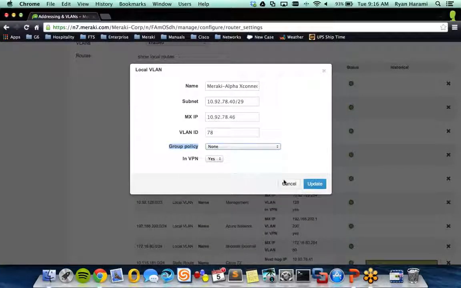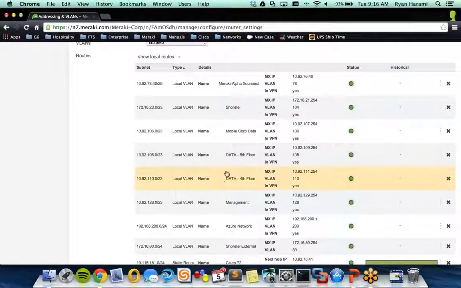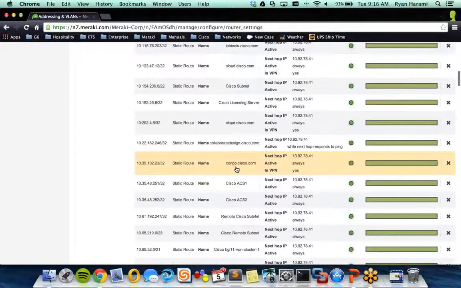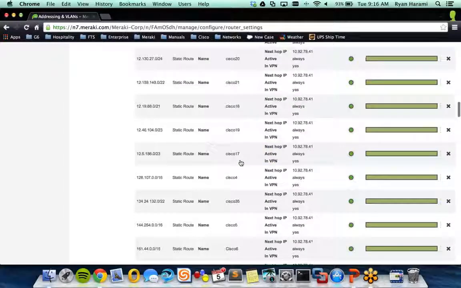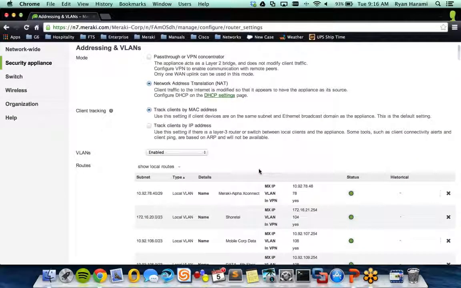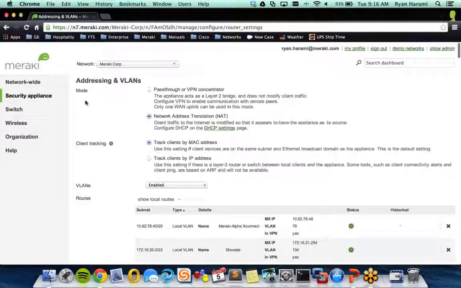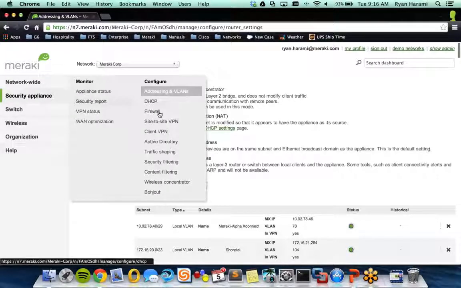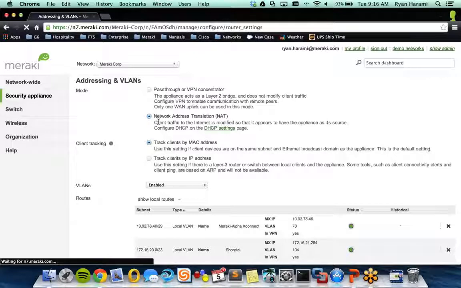All right, so you've come in and you've defined all your local VLANs, you've defined all of your static routes, and the main purpose of me showing you this page first is to show you that you only have to do this once in the dashboard. So when you start talking about other features, such as our Auto VPN functionality, you'll see that this work has already been done for you. So let's actually go to Auto VPN.